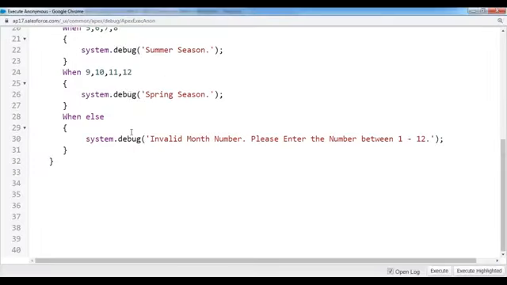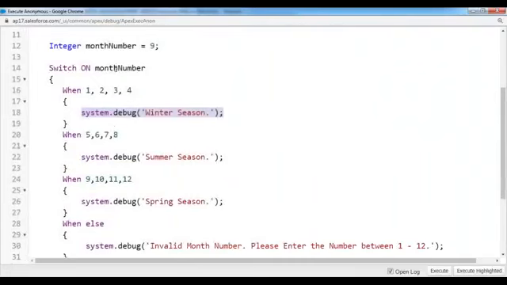So let me execute this piece of code. In this case here, I am passing the month number value equal to 9. So now it will be comparing 9 equals 1 or not, no. And then we'll check the condition 9 equals 2 or not, no. Both are not same. 9 equals 3, no. 9 equals 4, no. So all the 4 values are not matching. Then it will go to the second branch here. It will compare 9 equals 5, no. 9 equals 6, no. 9 equals 7, no. 9 equals 8, no. So this branch is also not matching.